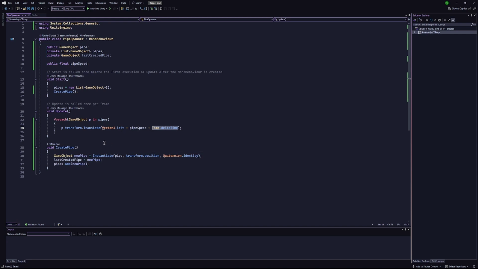That's what that does. And as you notice, we did something dot transform here, but nothing dot transform here. The reason why we didn't do anything before this transform is because just writing transform references the transform on the object the script is on, and calling something dot transform references the transform on this thing. So we are referencing the transform on game object P, something in our pipes.